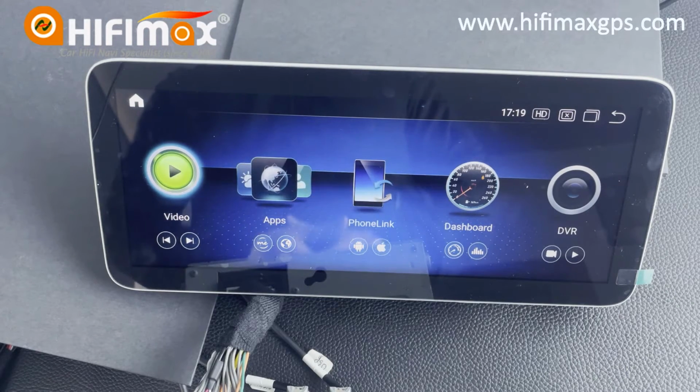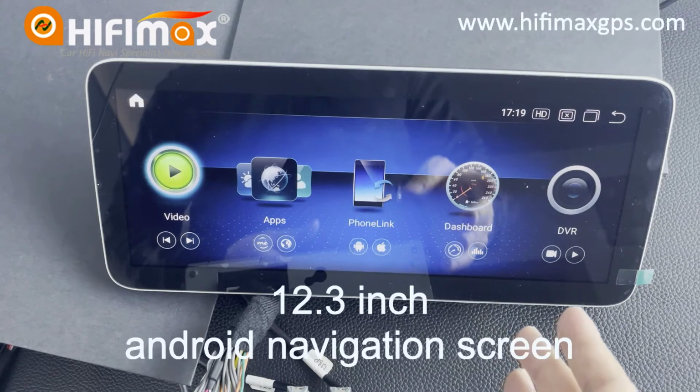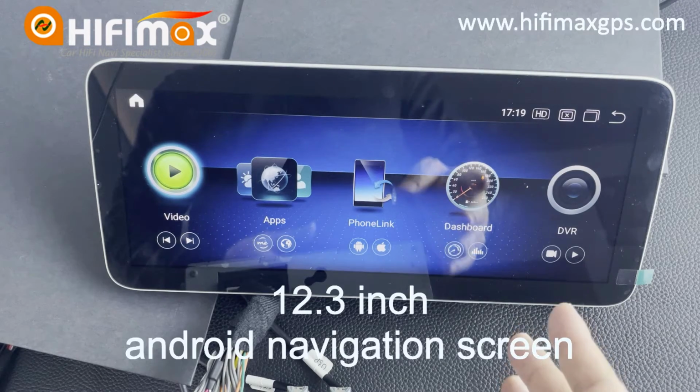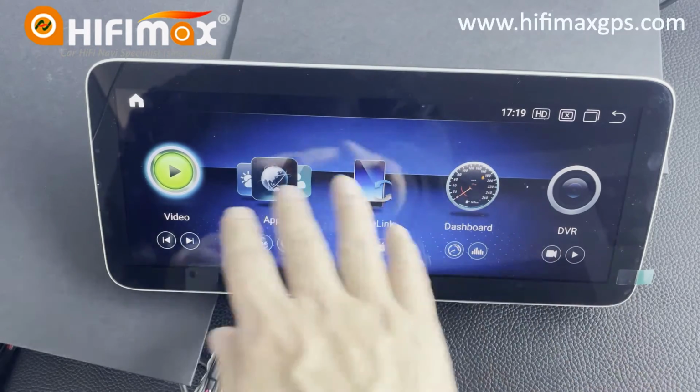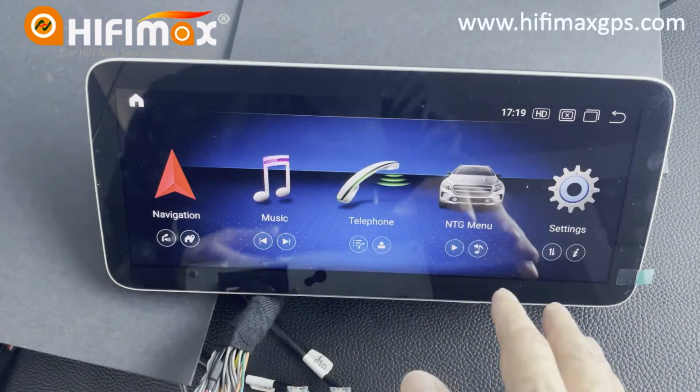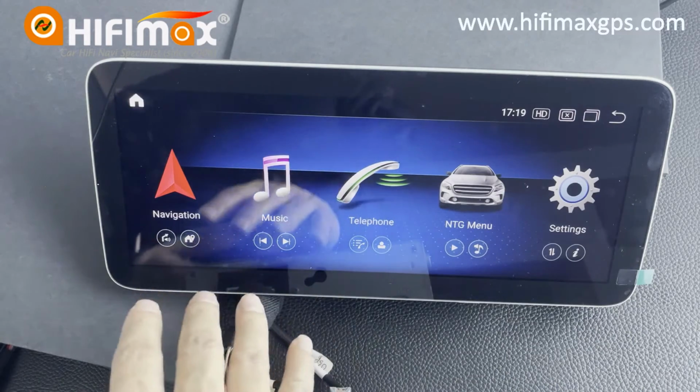In today's video, I want to introduce the Android screen for Mercedes Benz. This Android screen is 12.3 inch. This is the biggest one here. This is the menu for the Android unit.